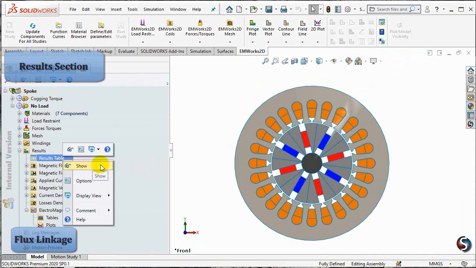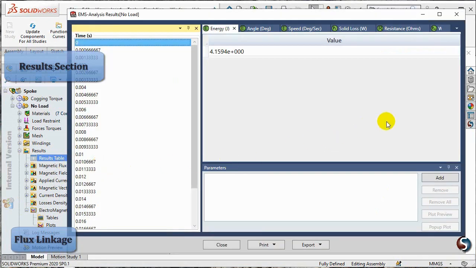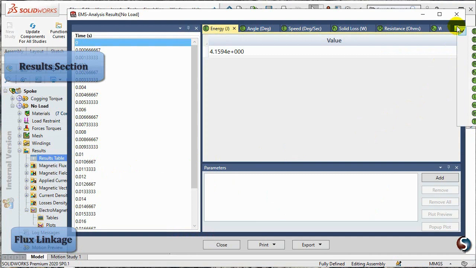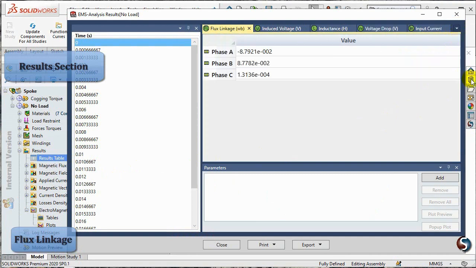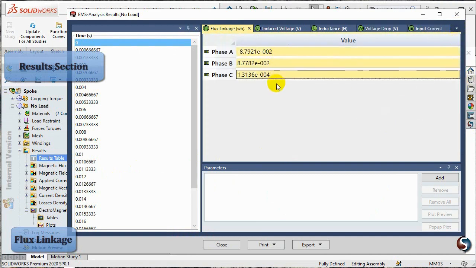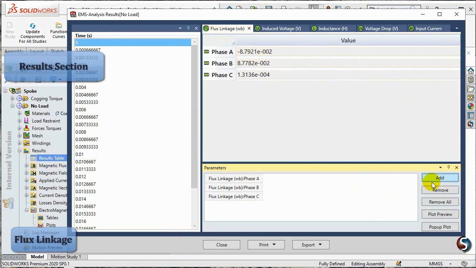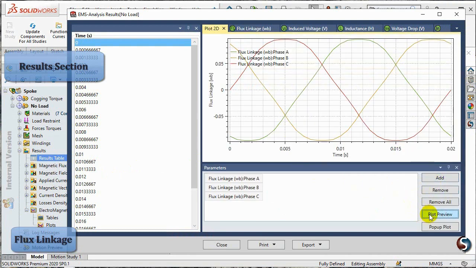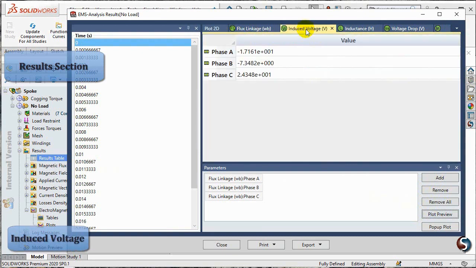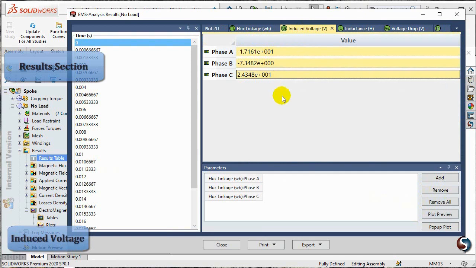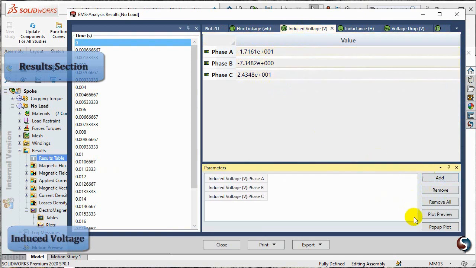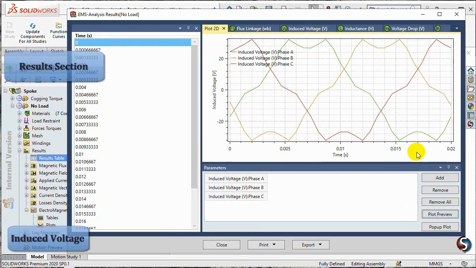To check the flux linkage, right-click on the results table and select Show. Choose flux linkage from the results table. Select Add, then plot preview to see a preview of the no-load flux linkage versus time result. In the same way, choose Induced voltage from the results table. Select Add, then plot preview to see a preview of the no-load induced voltage versus time result.